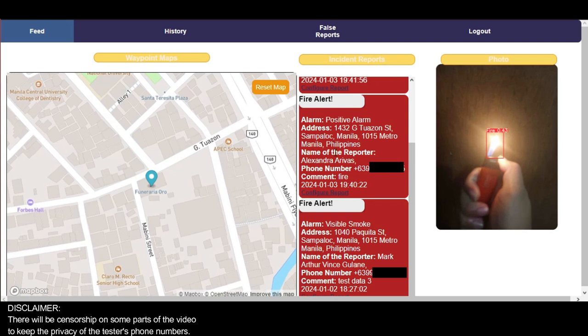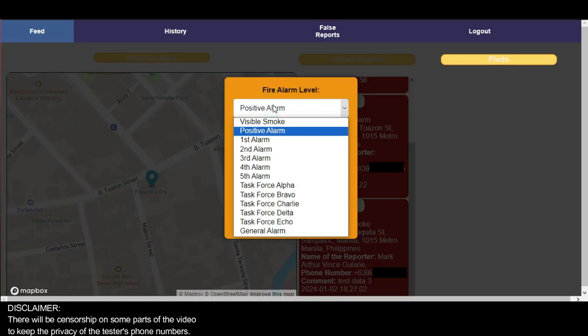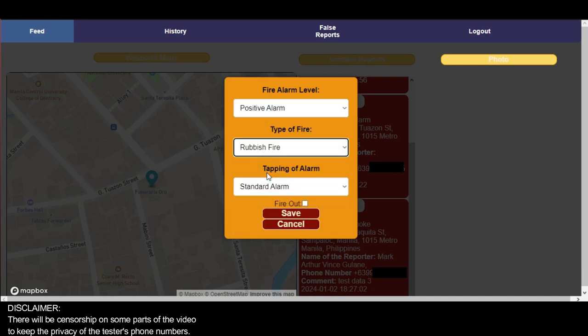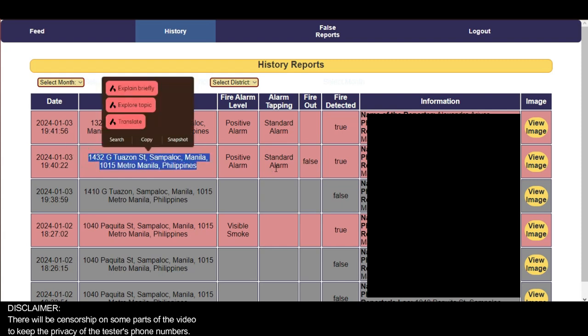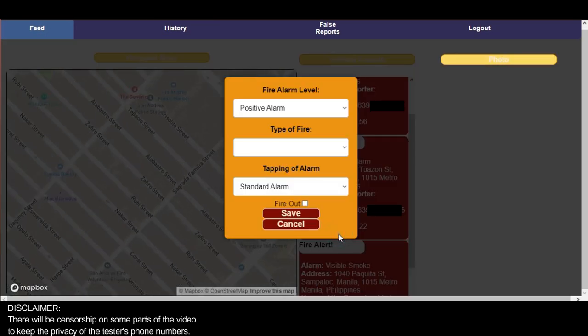Let's configure the submitted report from the mobile app earlier. The user can edit the fire alarm level, type of fire, and tapping of alarm. This time, we will not yet mark it as fire out, and we can see here in the history page that the fire alarm level and the tapping of alarm is already updated. It is still in color red since it is not marked as fire out yet.